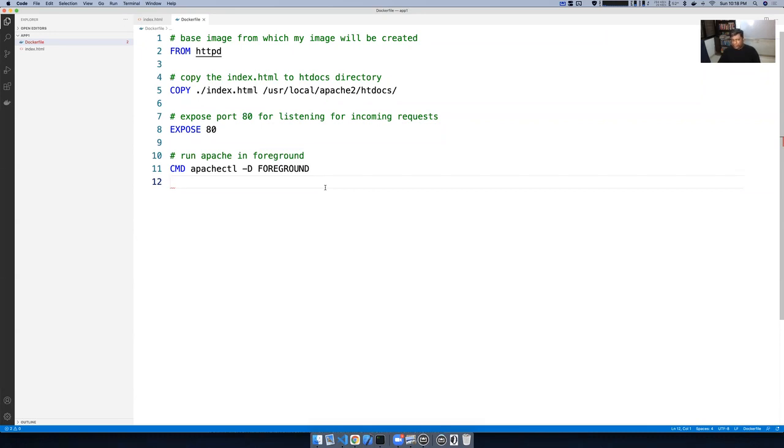Why am I exposing port number 80? Because my Apache is running on port number 80. If it is my server, and my server runs on port 3000, for example, then I will say EXPOSE 3000. That's how we are going to do it.